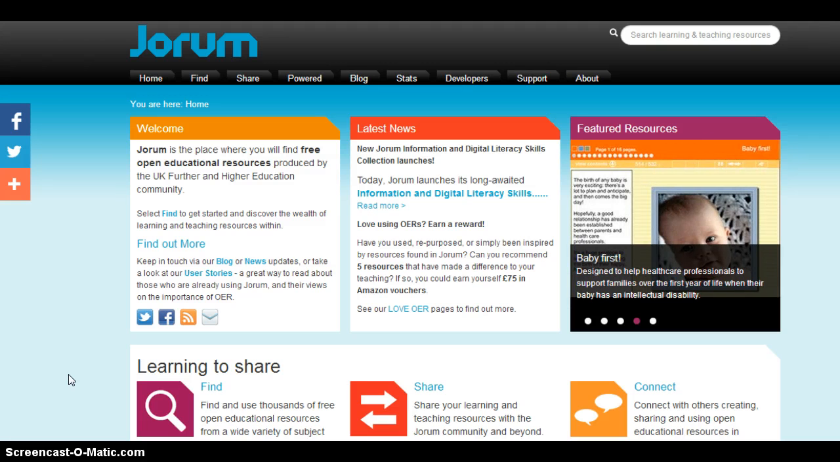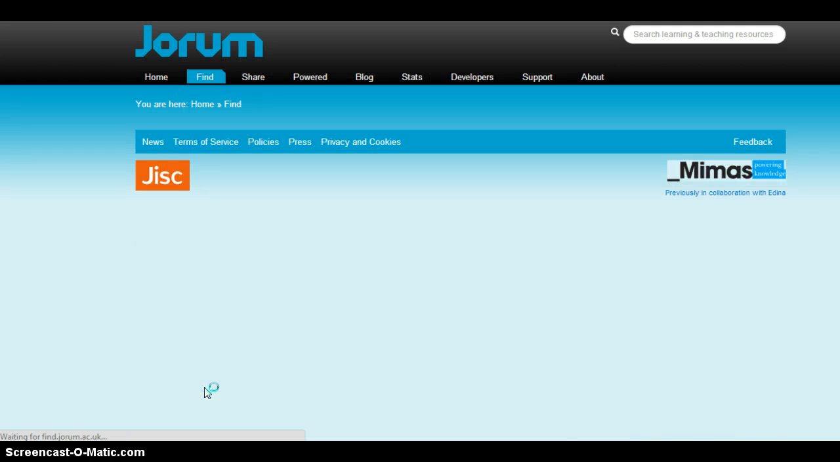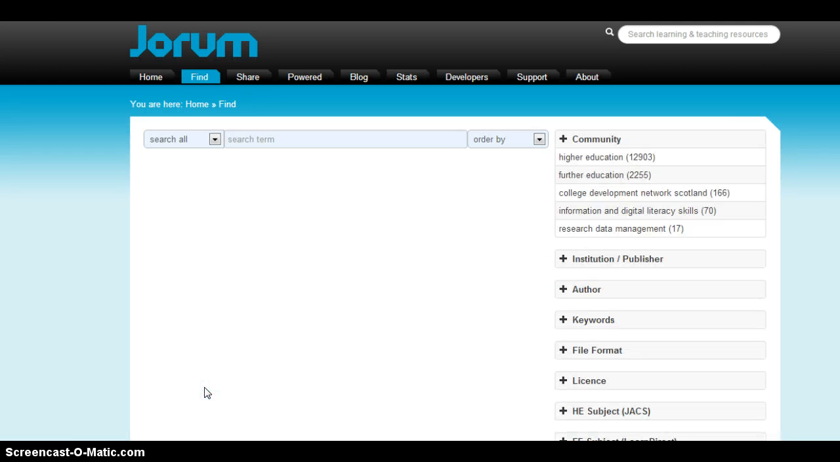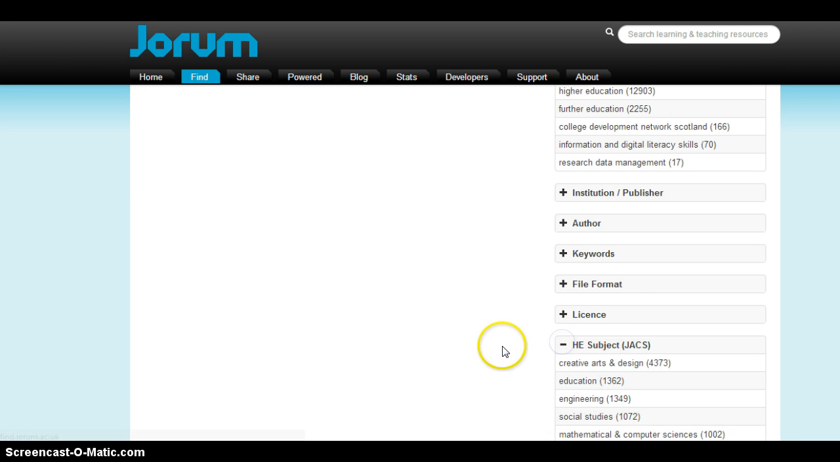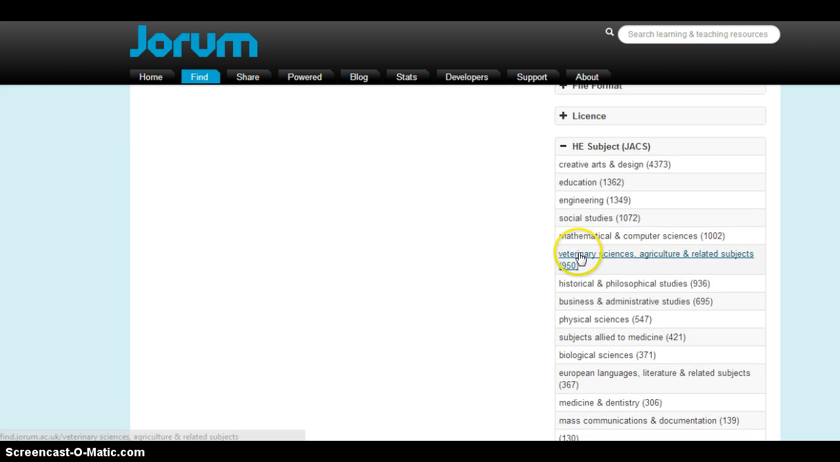To browse in JORUM, all you have to do is go down to the little icon of the magnifying glass and click on Find. It's going to bring up the Find search page, in which you can also do your basic searching, but in this case we're going to use it to browse. So I'm going to go down to HE subject categories and click on Expand, and you'll see the primary categories that this repository organizes its resources in.